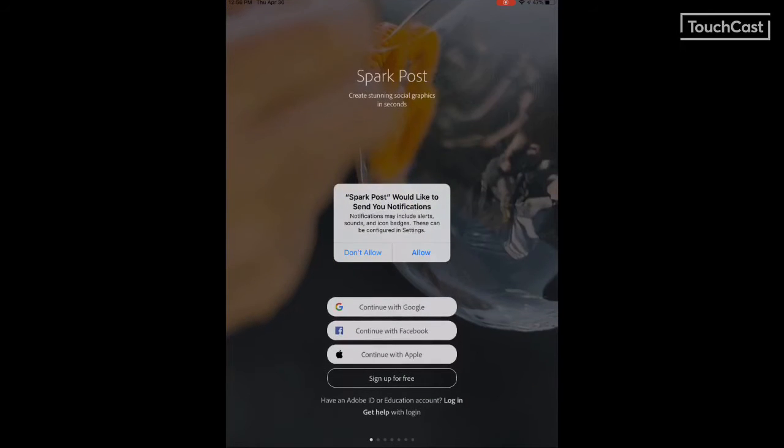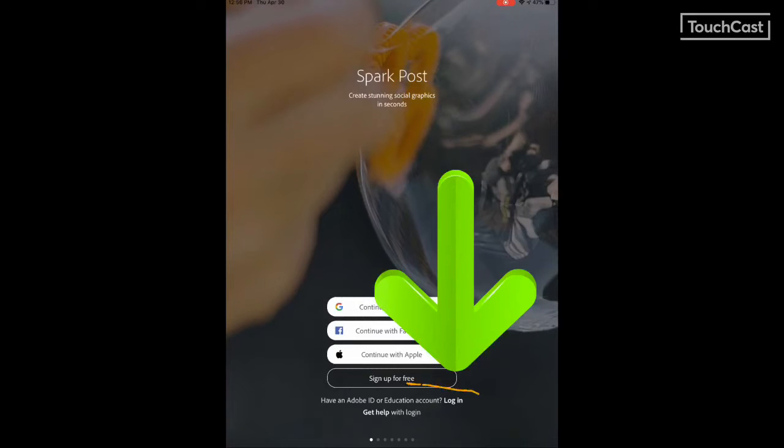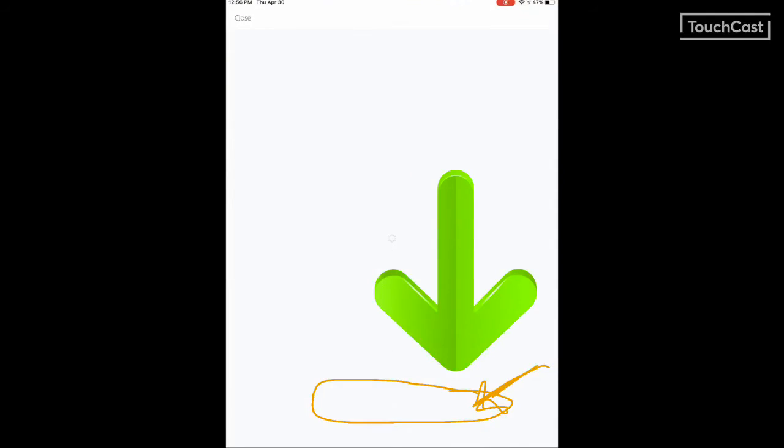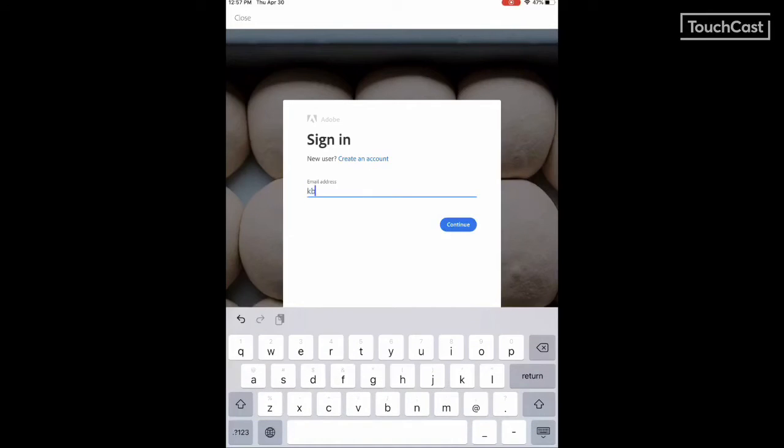Just be aware that students, I think it usually makes you log in twice. So if it doesn't work the first time, do it again. So at the bottom, I'm going to click where it says have an Adobe ID or education account. I'm going to click login. And then I'm going to log in with my school email, so that's what you would do here. And I think this is the point where it may make you do it twice, but let's see.